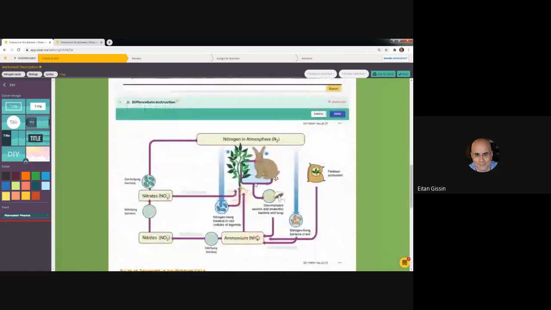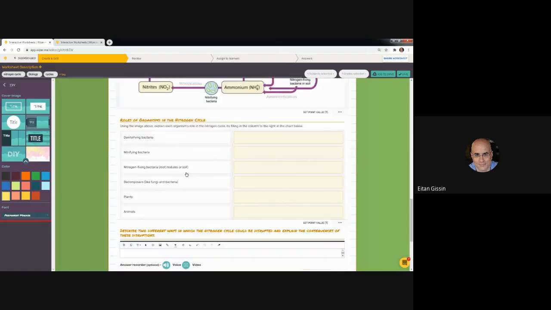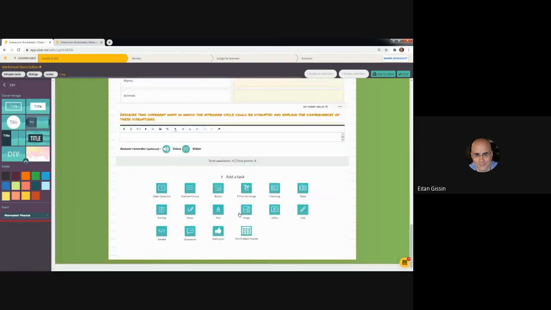In this specific type of question, this is fill an image. This is a very popular one because it allows you to take already created PDFs that you have and convert them quite easily into a new worksheet. I can show it to you live right now.